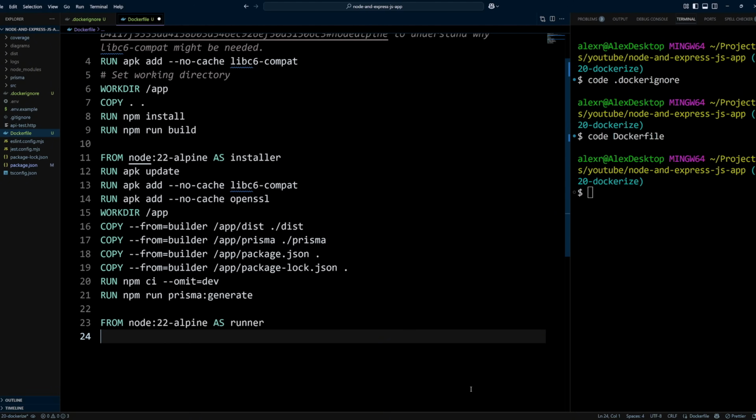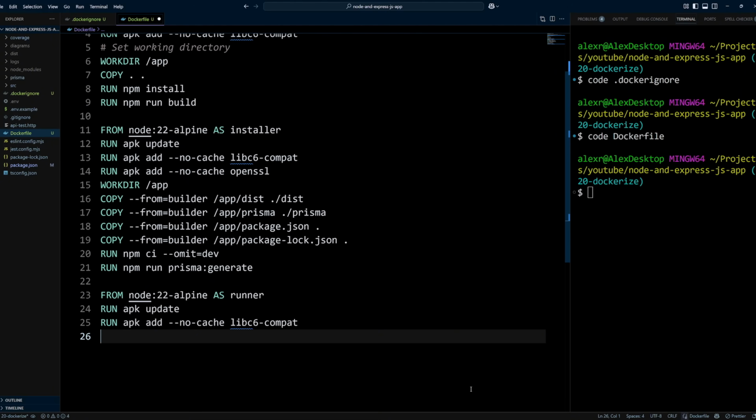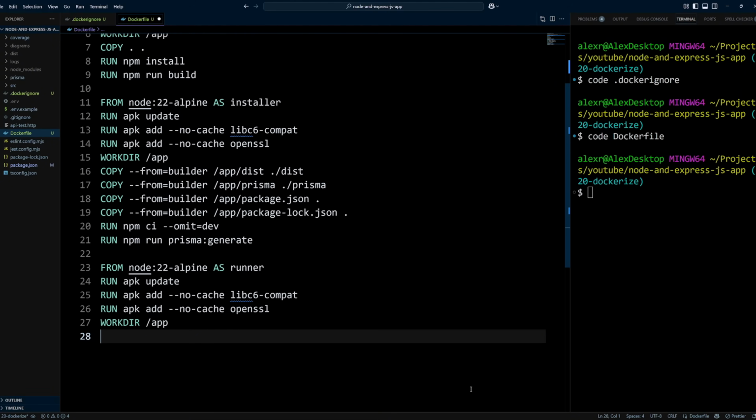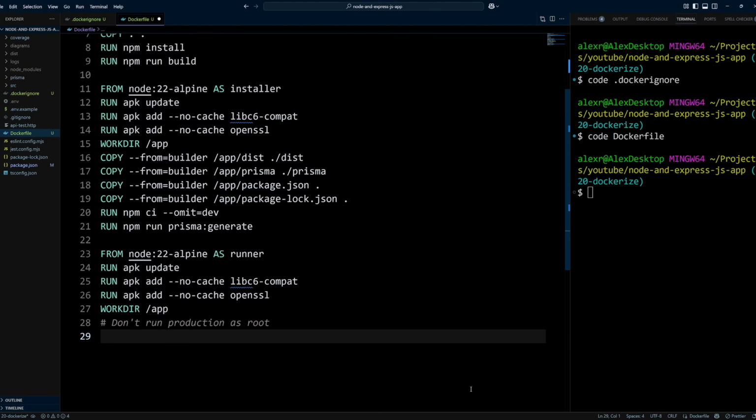Now we will create the last stage, the runner stage. As in the previous stages, we will install dependencies with APK and set app as the working directory. Not running production as a root also applies to images.